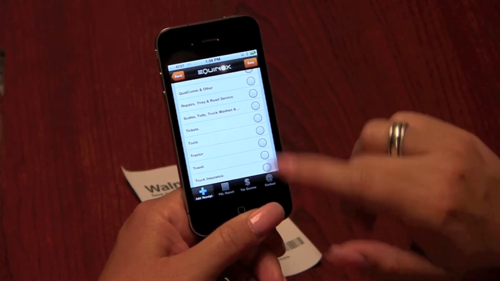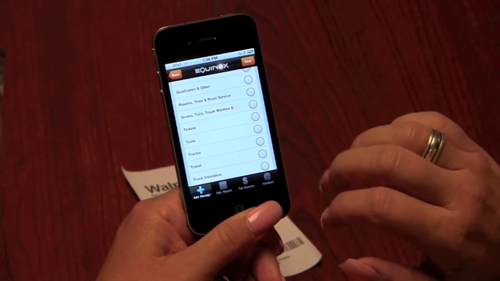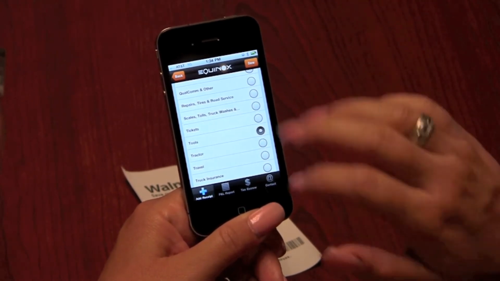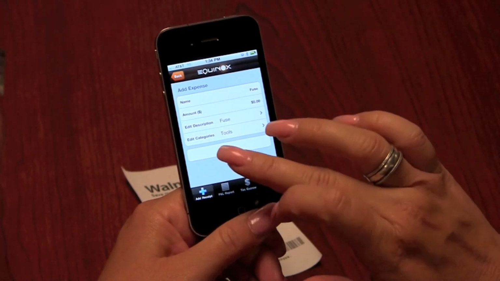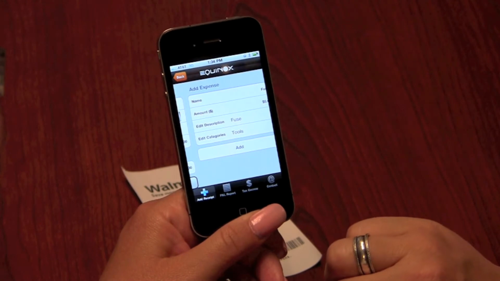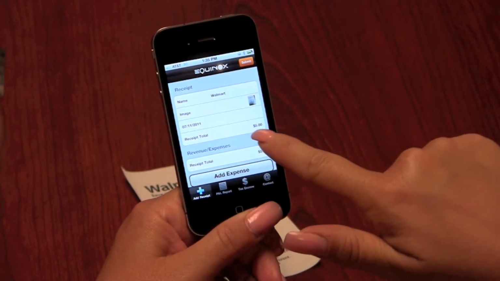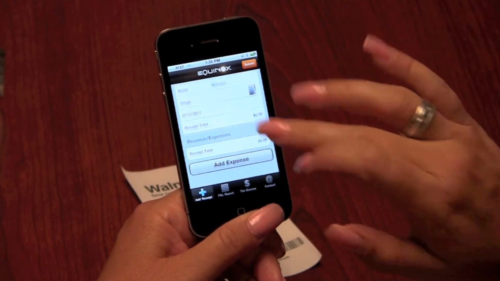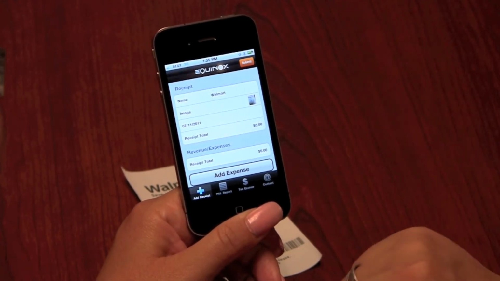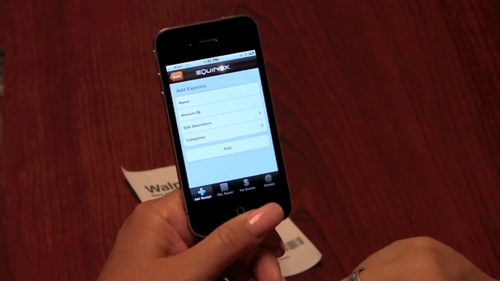So I will scroll down. There are a lot of different categories you can choose from, and I'm going to choose tools. Then I'm going to click the Add button to add this expense. And now you can see my receipt total has updated to $5. But there is something else I purchased on the same receipt I want to add. So I'm going to click Add Expense.